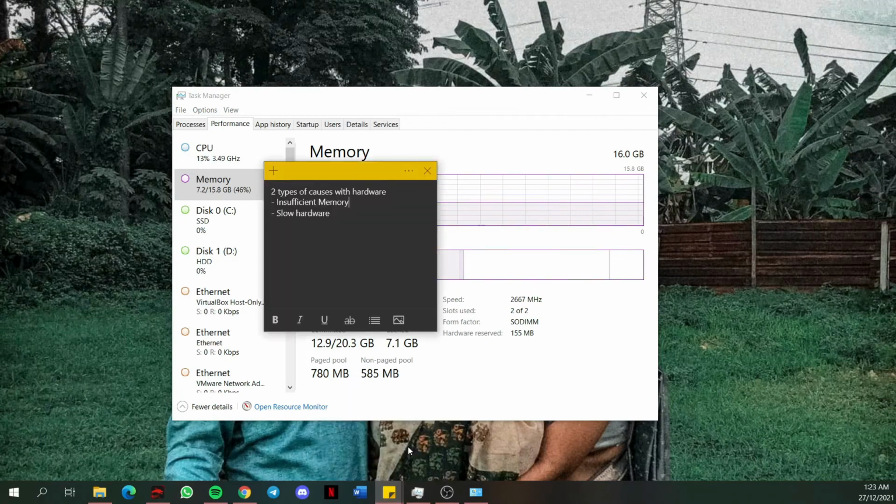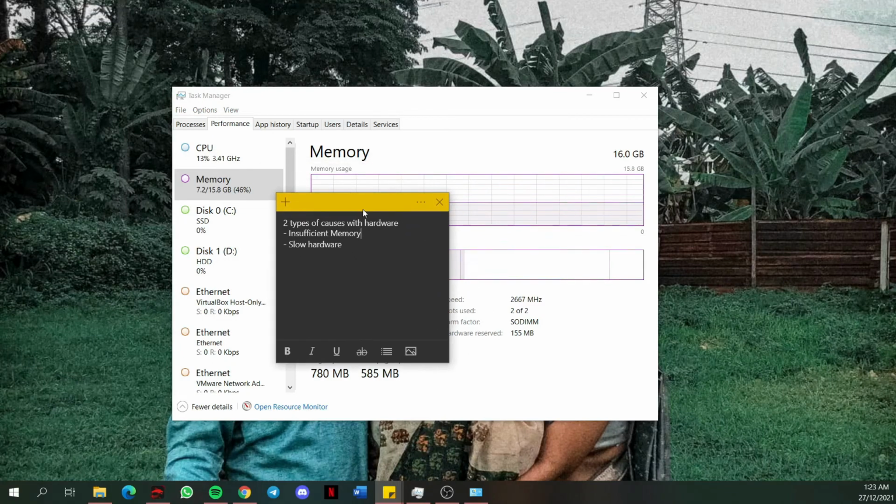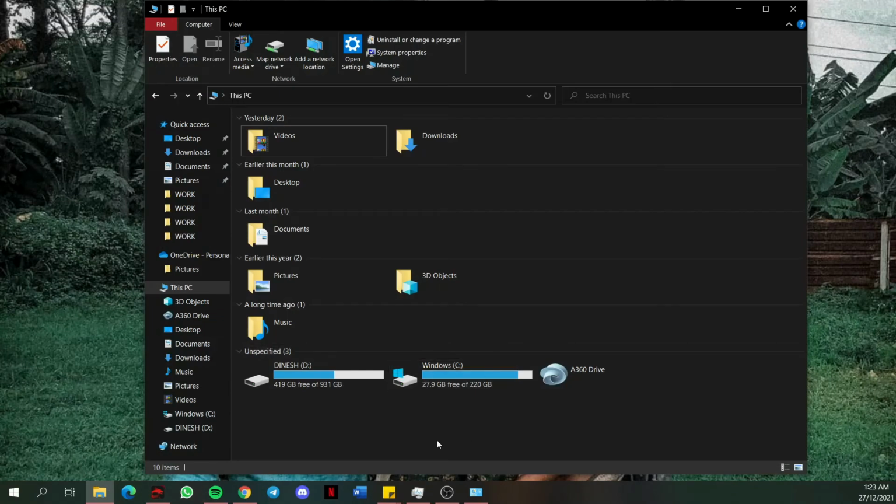The second part of causes with hardware is slow hardware. What does that mean? This applies mainly to your hard disk drive. Currently, I'm using a hard disk drive for my games because hard disk drives are cheaper compared to solid state drives, but they come at a price. HDDs are much slower than SSDs. HDDs are hard disk drives and SSDs are solid state drives. Solid state drives have much higher read and write speeds. They are much faster than normal hard drives, but they come at a higher price.